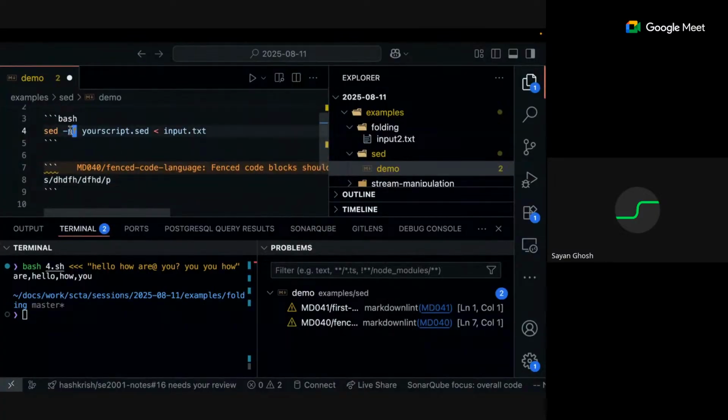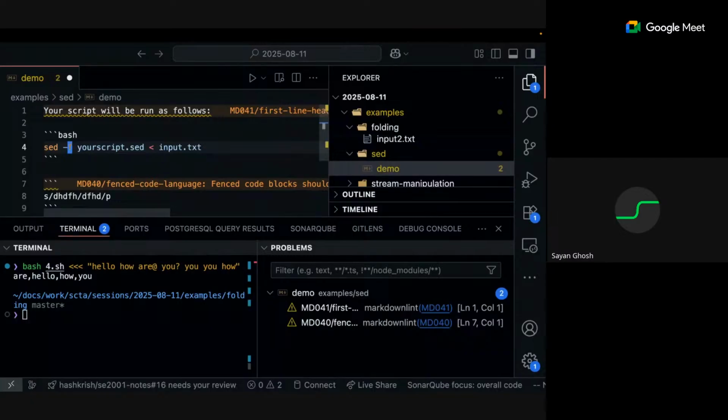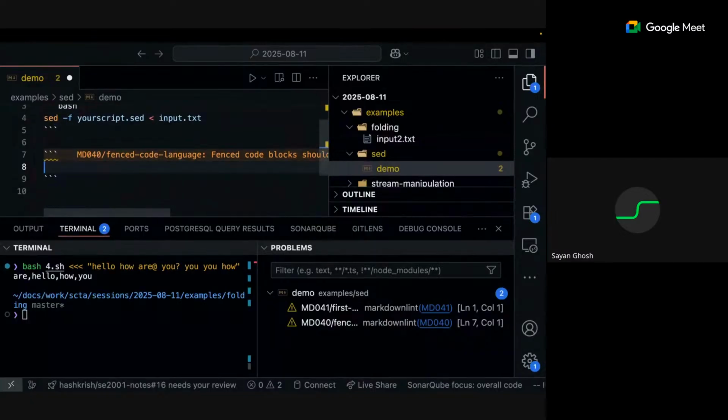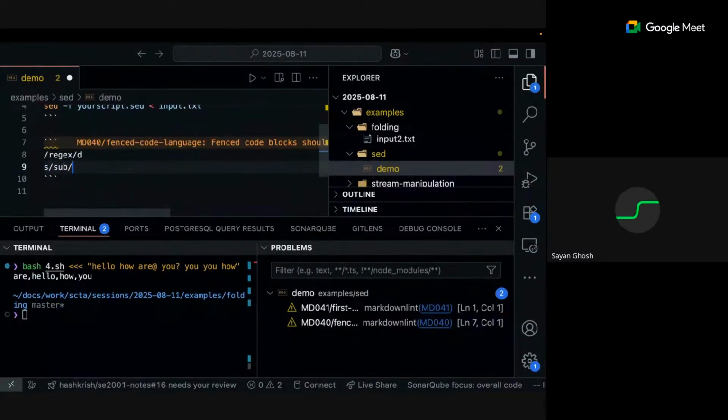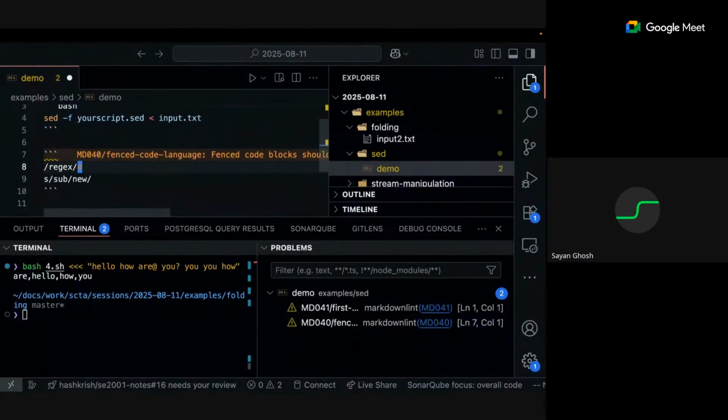So if -n is not given, then all lines are printed by default. And if you want to not print some line, there you can do some regex and drop that line. So you can say if any line matches this regex, drop that line. And normal substitution you can do as expected.